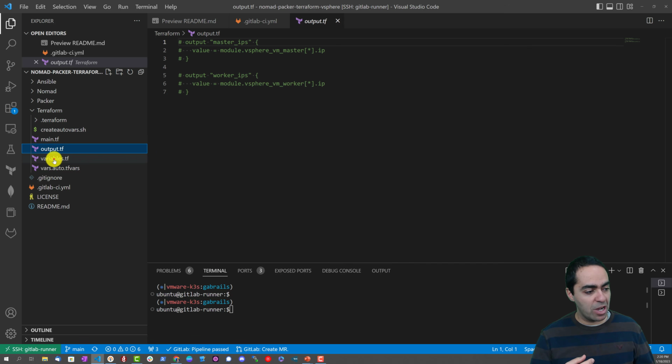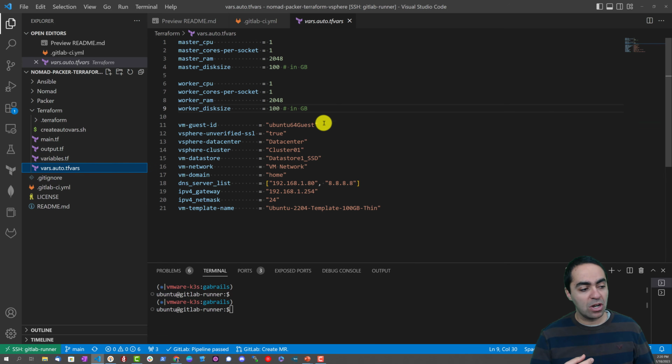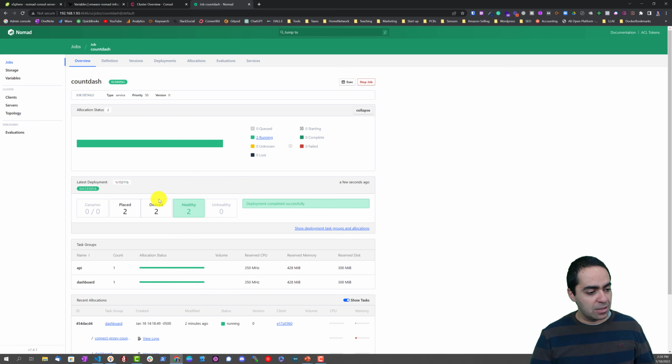Now we come back, we don't have outputs. We have a bunch of variables here that we can go through, and also the vars.auto.tfvars file. This is where we define how big the instances are going to be. So the master CPU is 1, the master RAM, the worker RAM, and so on. So these are the server and client definitions. This is where we are defining the Packer template that we just created with Ubuntu, the Ubuntu template 2204, and a bunch of IPs that we need here, and also the vSphere specific parameters here, the data center, the cluster, and so on.